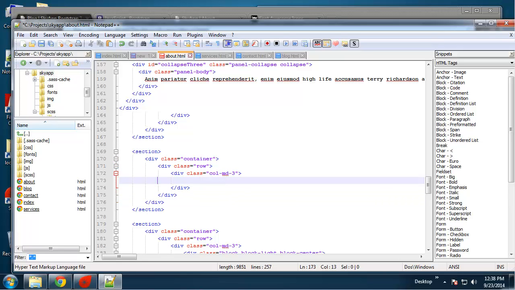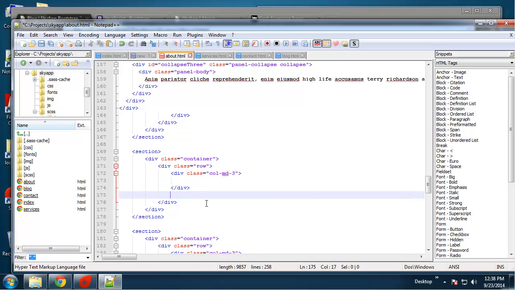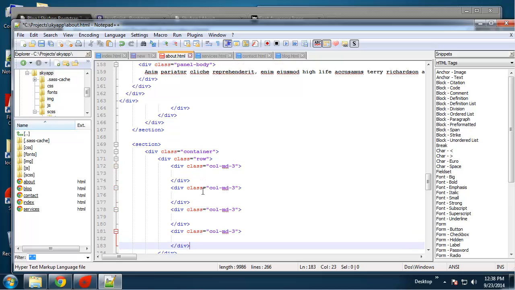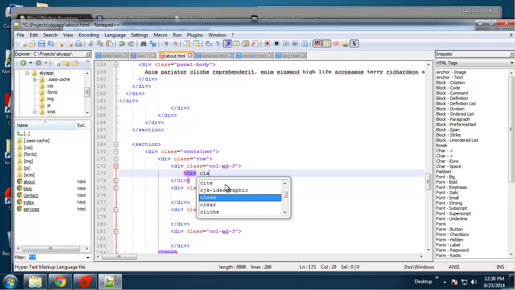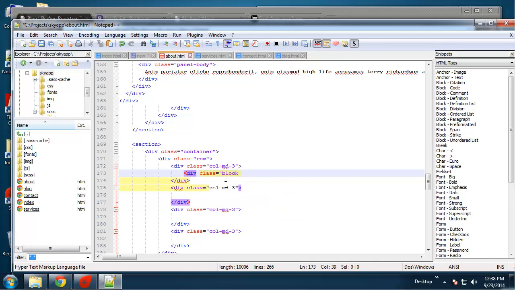All right, so for columns, we're going to want 4 divs, which are 3 columns each. So that's 1, 2, 3, 4. And then in each one, we'll have a block. So block, it's going to have a block light class. Also block center and block image.